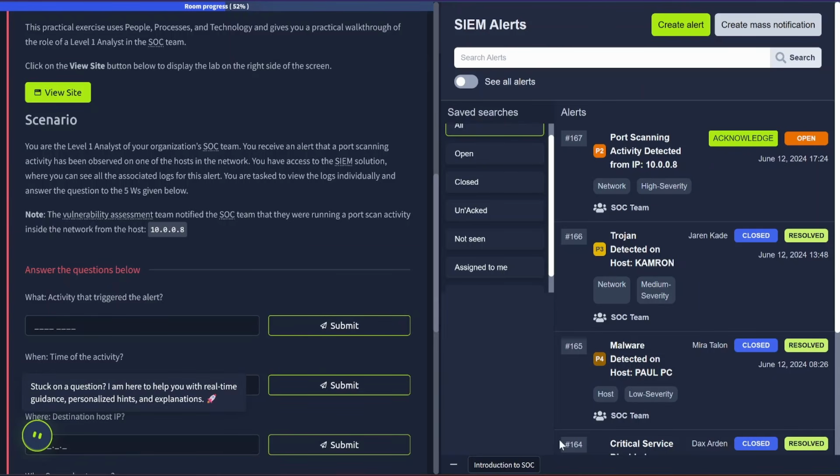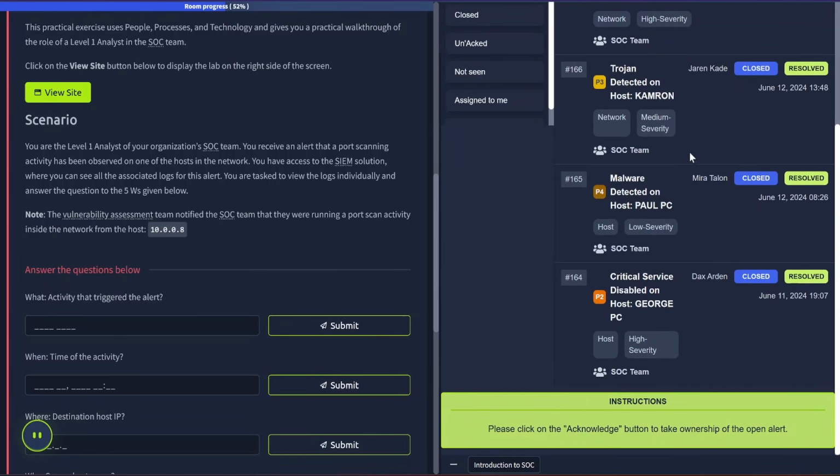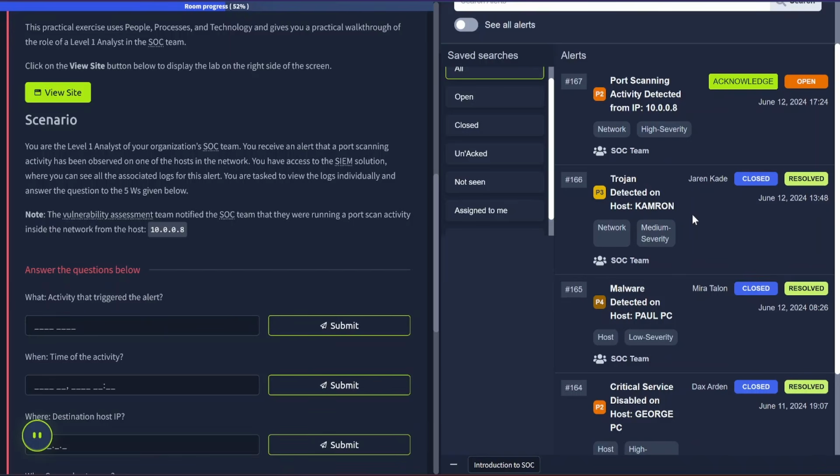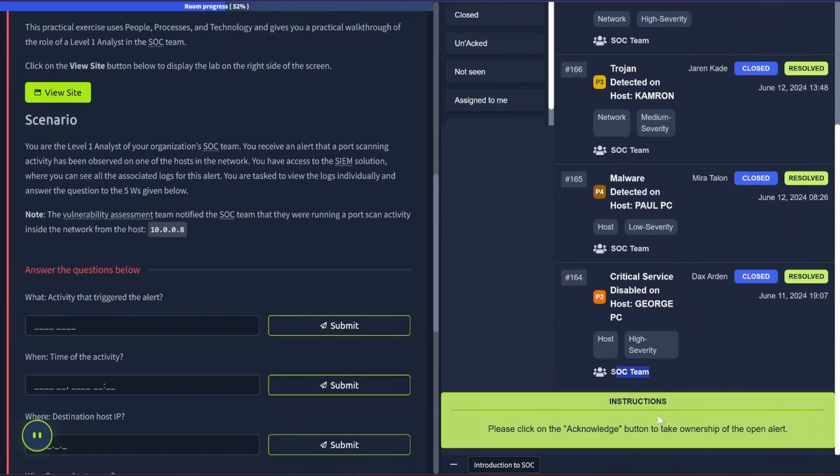I don't know if you saw it, but there was a little thing down here at the bottom that told you to accept or acknowledge the one open alert. So we have all these alerts, right? And they've already been closed. So somebody already looked at it, and it even tells us who looked at it. And it's from the SOC team. It tells you what was happening, and they closed it. So you can kind of see everything right from here, which is what I was talking about.